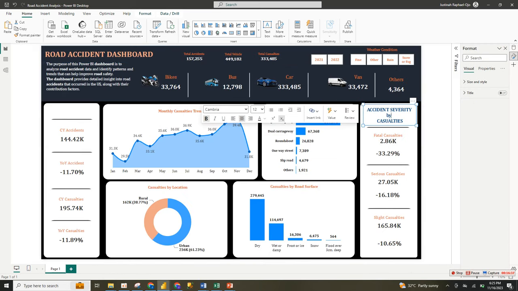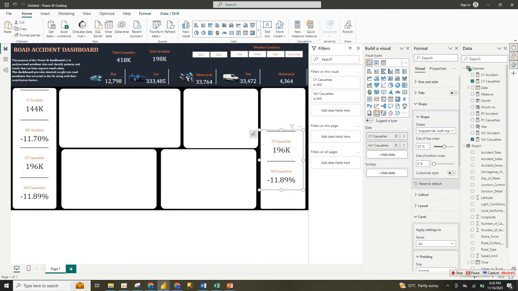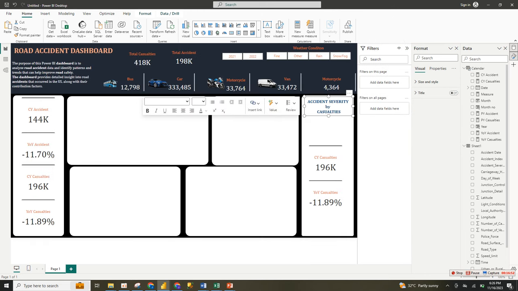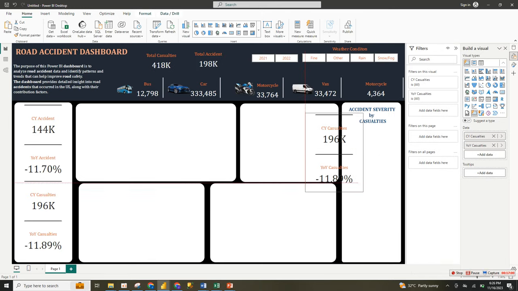Different types of severity, whether it is fatal, slight, or serious. So as not to waste our time, just copy and paste that. You know how to insert an image and how to insert a text box in Power BI. If you don't know it, you can check any of my videos.